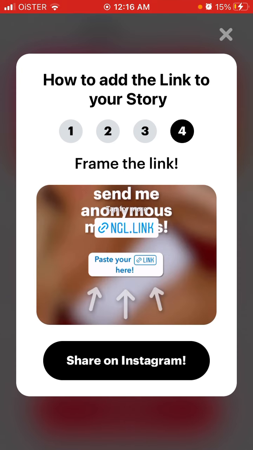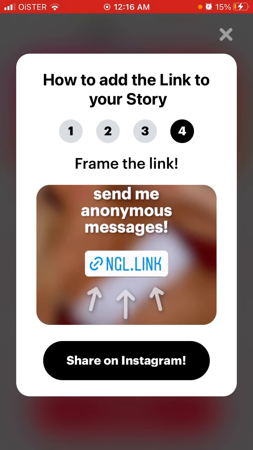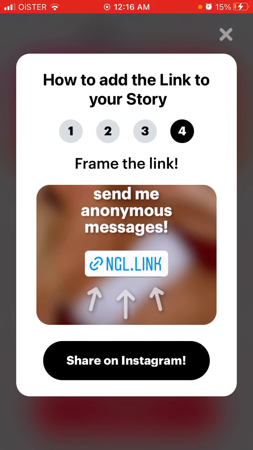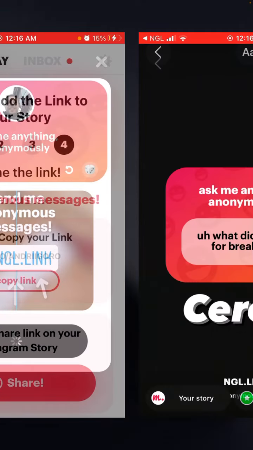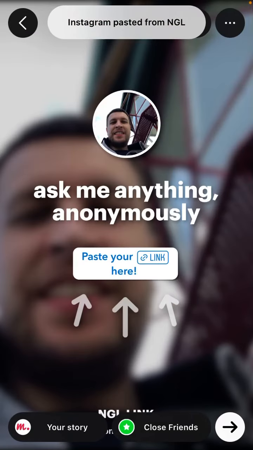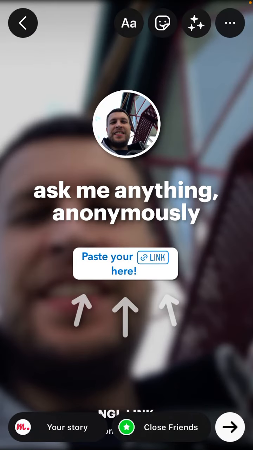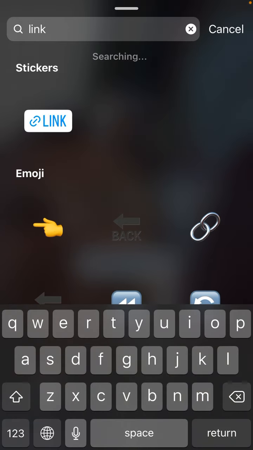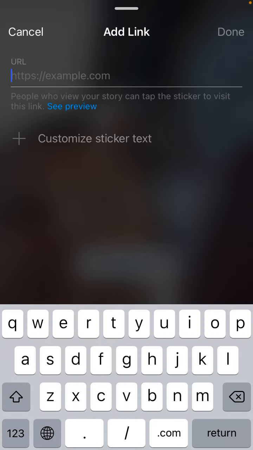So don't create your own story from scratch. Tap on this button because this button has a specific template which looks really nice. So tap on share on Instagram and then you will be able to create an Instagram story. Tap on the sticker in the top part, search for link sticker. So this is the sticker which helps you to pass links in Instagram story.